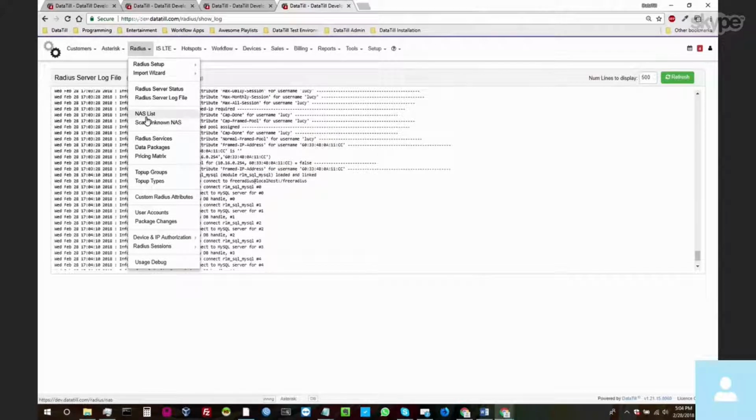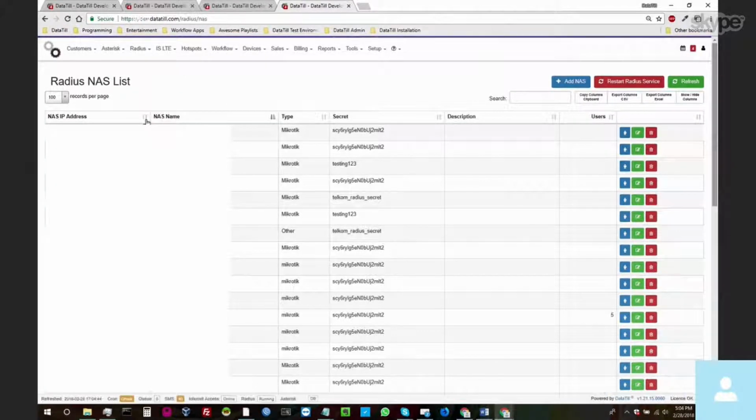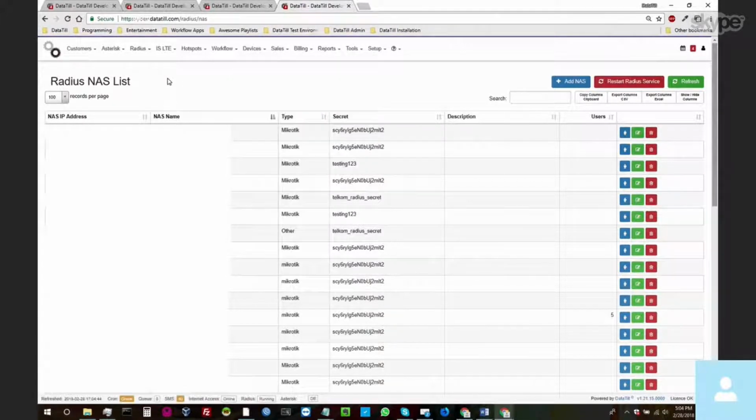Okay, NAS list. This is where you'll add all your NAS devices for customers to authenticate with. After adding the NAS here, you have to make doubly sure that the NAS was added as a network device, and DataTill can log into the device through the API and have full access to the router.